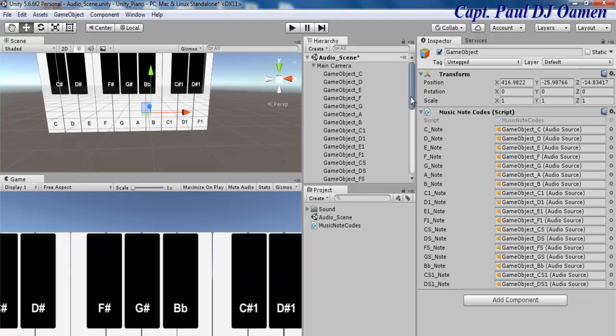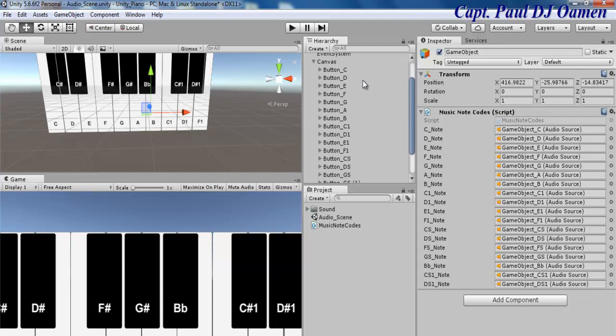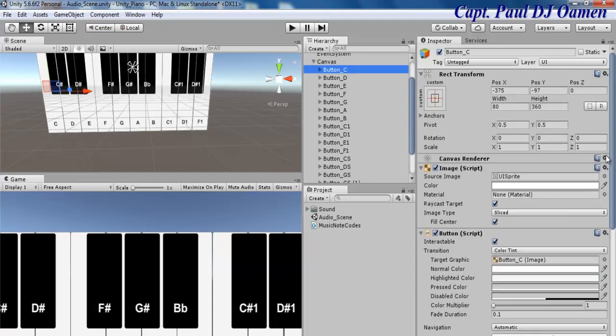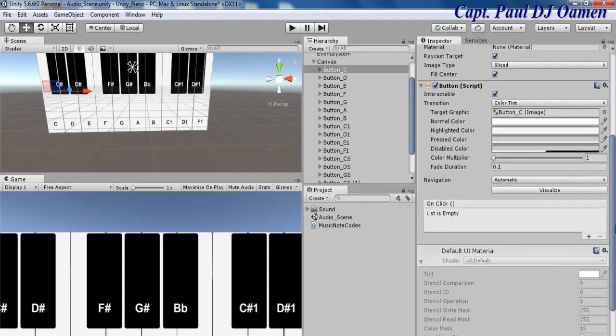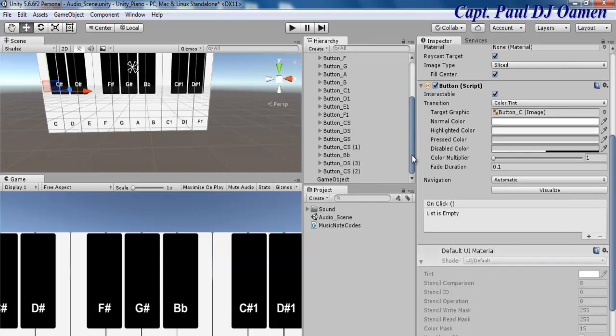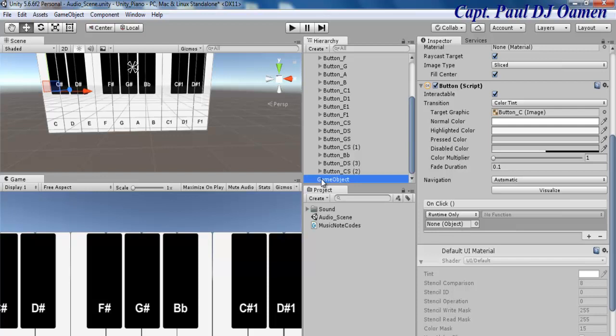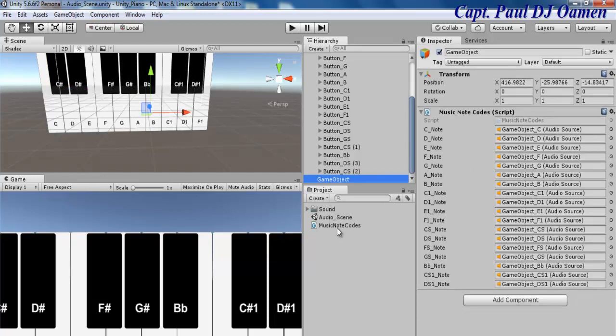If you can still remember, the notes were attached to the main camera, so I'm going to collapse that, and I will now select each button. If I select this, let's come right down here. You see where we have the event click. I'm going to now select add. Can you see the plus sign? Add. Now no object. I will now select this game object where I have my script.